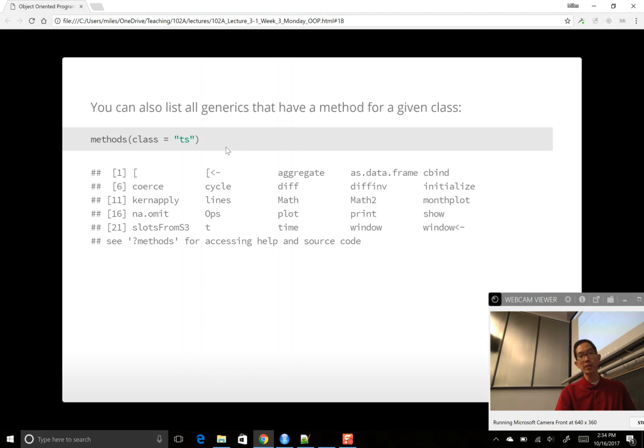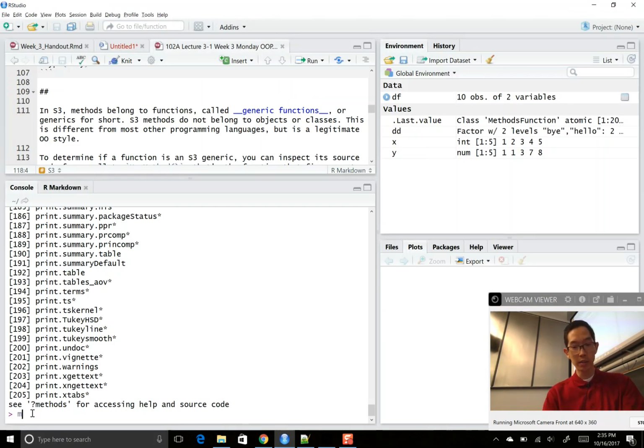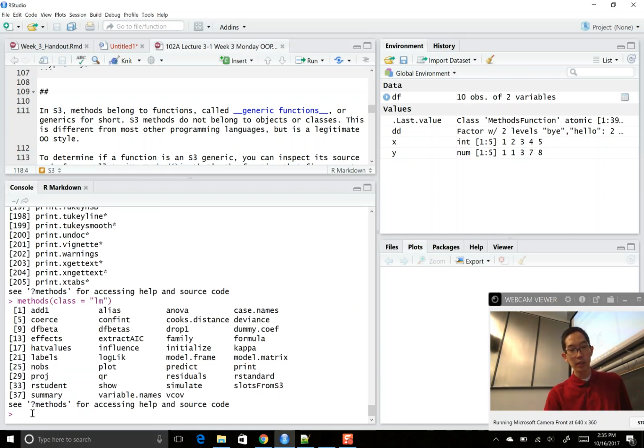Okay, we can also find all the generics that are associated with a given class. So if we have a class of ts, which is time series objects, we can see all the methods that are associated with that. We can see methods for class equal to lm. For linear model things, we've got the summary, but we can also look up different things, right? The effects or the anova on the summary model or things like that.